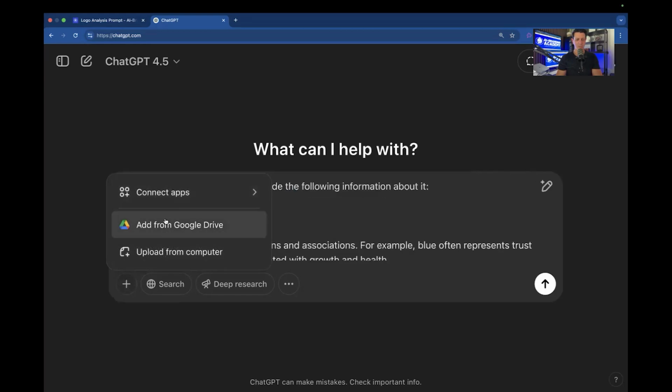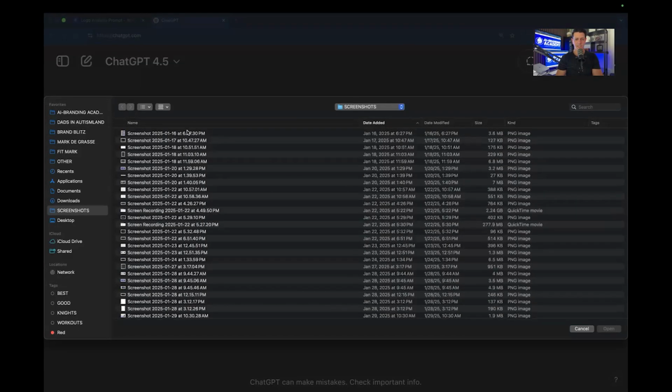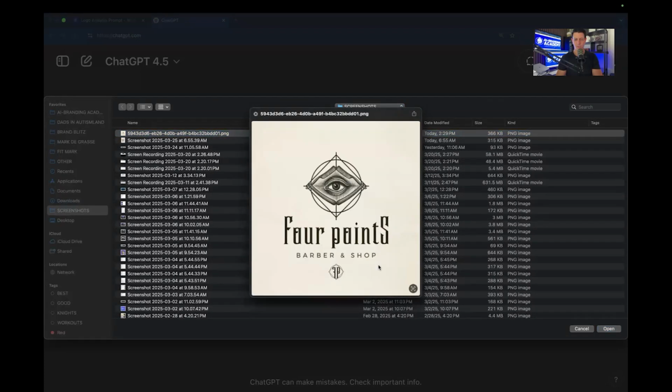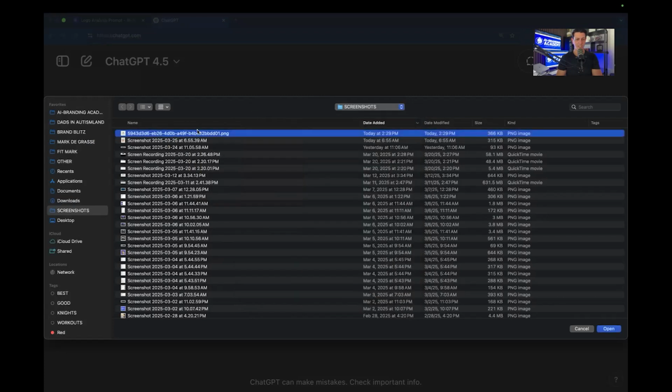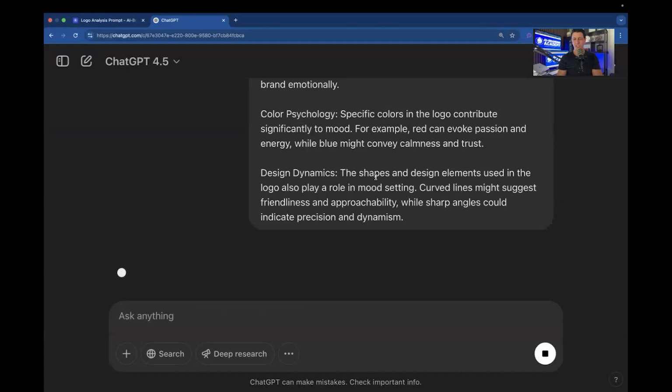Now for the logo, I want something a little mysterious to see what it says. So I found one from a barbershop. Let me go and upload. There we go. I'm going to show it to you before I upload it. So 4 Points Barbershop. Actually says a lot, but let's see what ChatGPT thinks it says. Upload there and go.